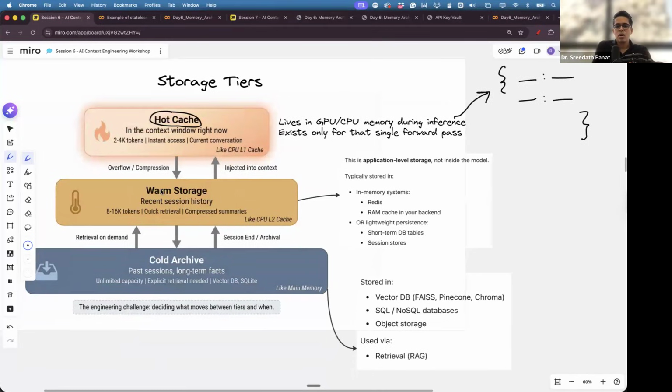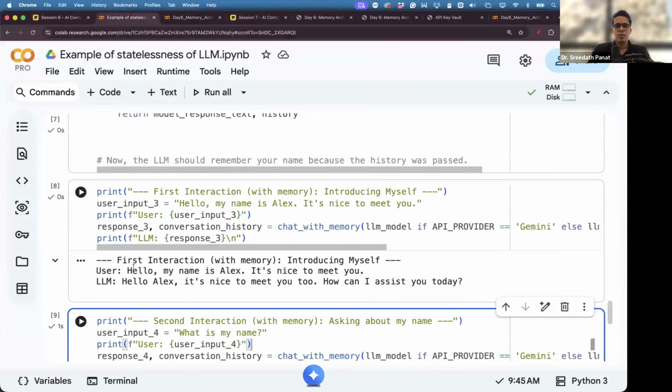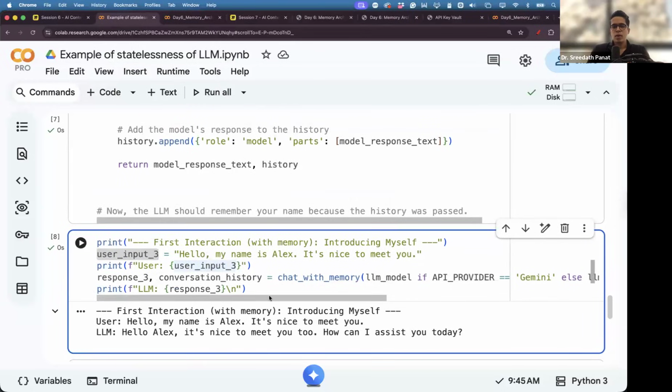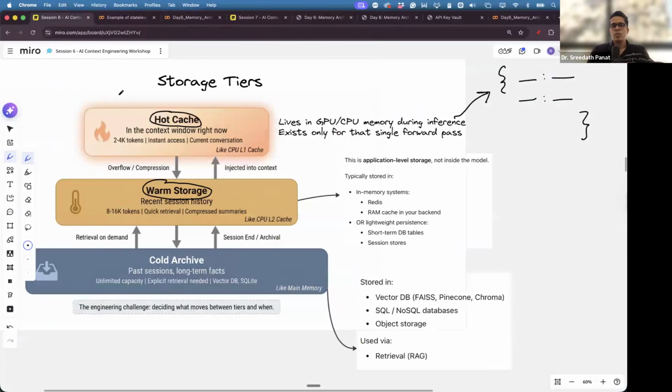The second one is called warm storage. It's just terminology. You don't have to really try to remember it or anything. But warm storage is equivalent to recent session history. One example of warm storage that we saw just now is this. User input 3 was an example of warm storage, because we stored it in the conversation history array. And when we are passing user input 4, that user input 4 itself is in the hot cache, and user input 3 is in the warm storage. Warm storage means something that was really recent, which was part of the LLM's context.